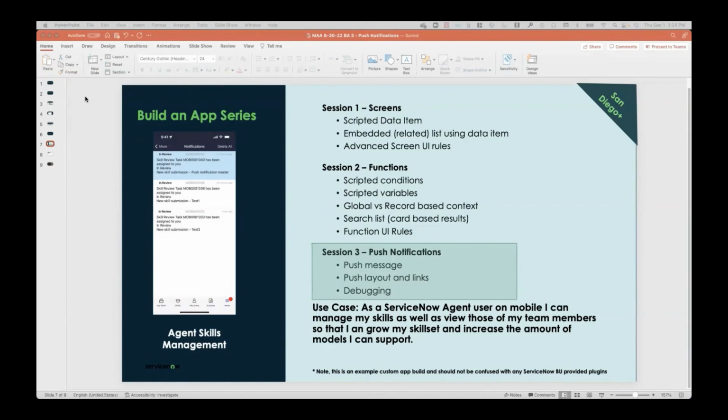And at this point, after 3 relatively quick sessions, we've been able to build out the basics of a mobile app, including screens and sections and functions, as well as push notifications to round it out. And with that, I'll send it back to David to wrap things up and take any questions.